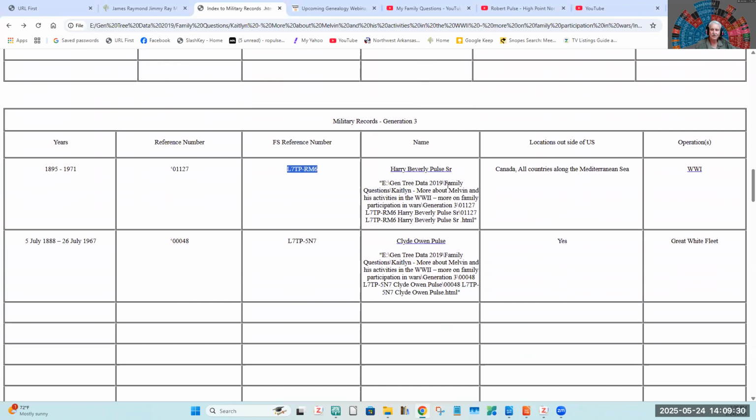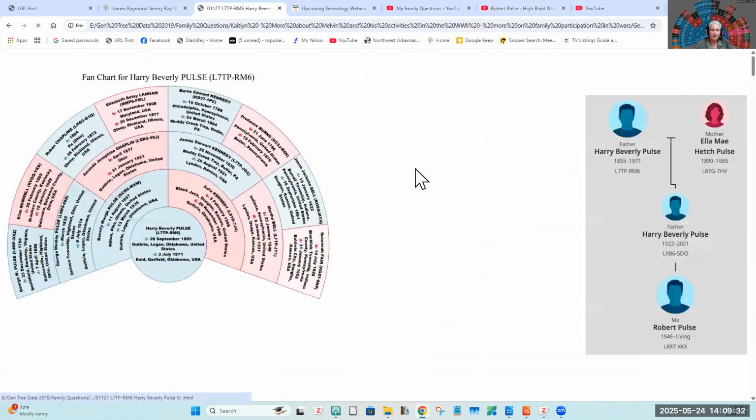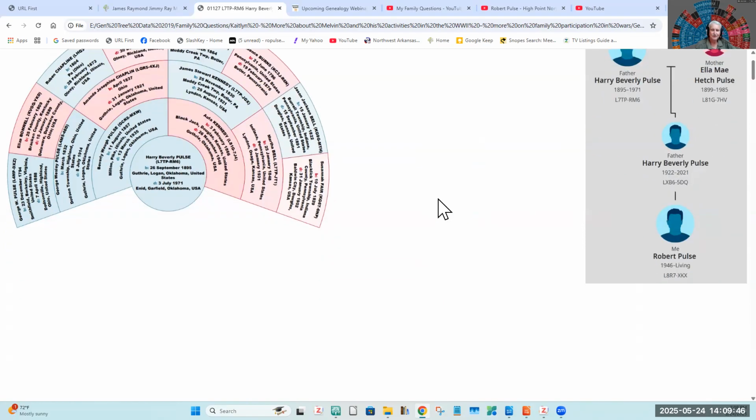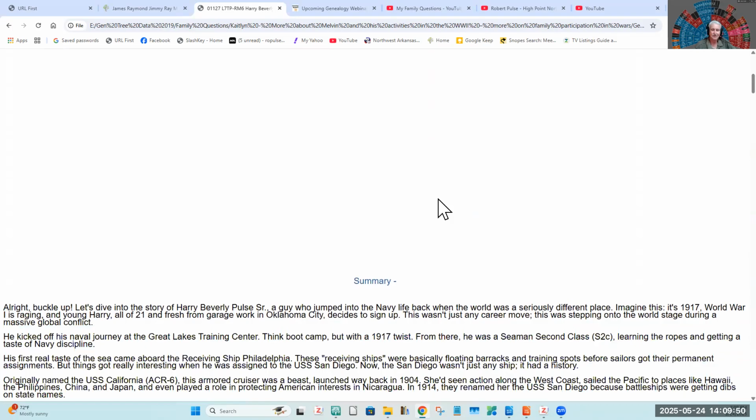Now, the one I wanted to show you is Harry Beverly Paltz. So you just click on that, and this is the form that I'm using now. First off, there's a fan chart over here. This is a RootsMagic fan chart. And then there's a relationship to me. The one we're going to do today is going to be related to my wife, so we'll have to do that separately.